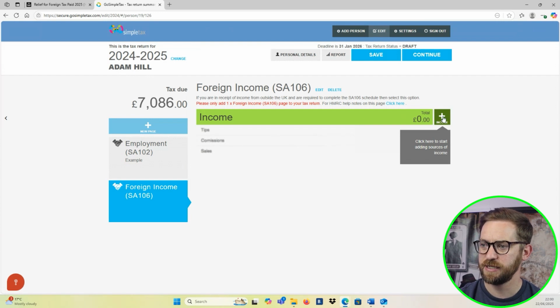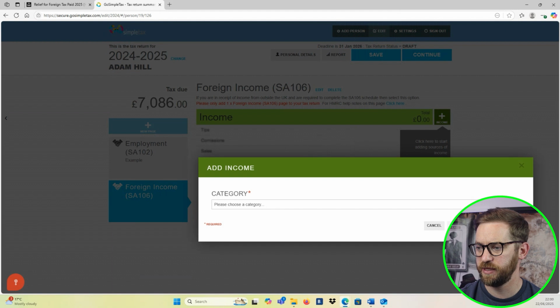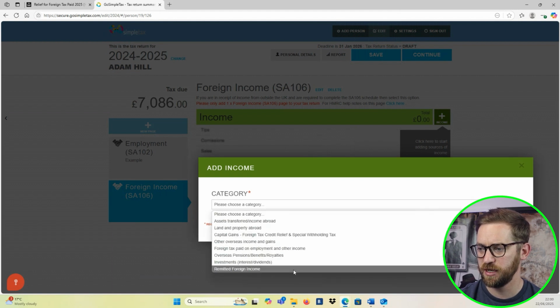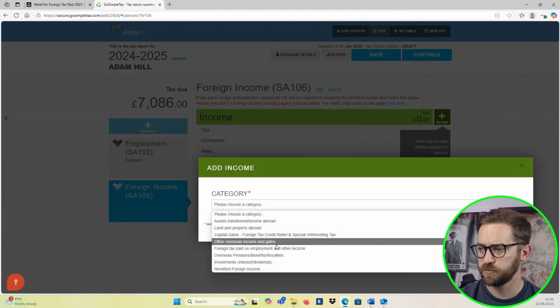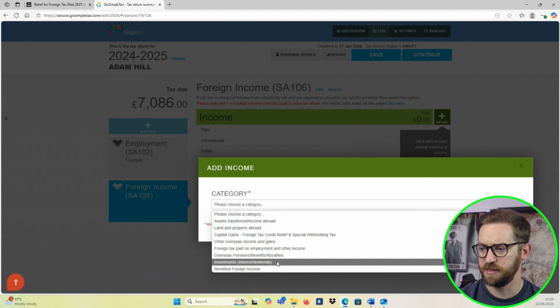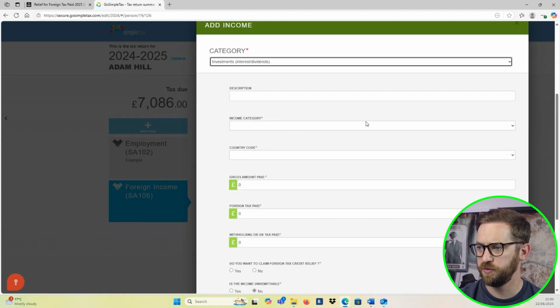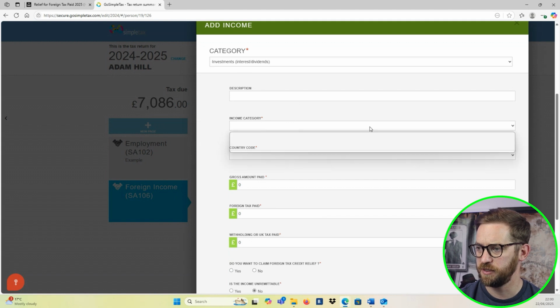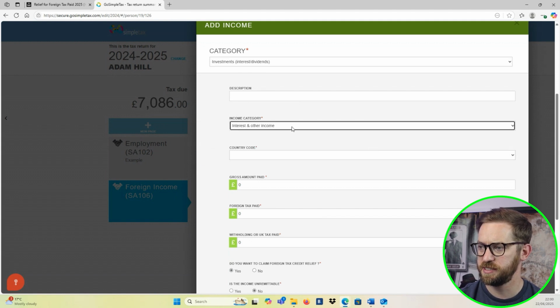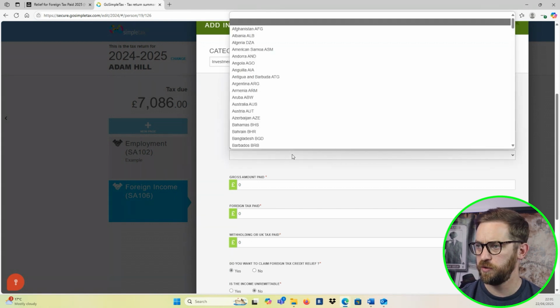Now I can add my income. So if I click on the plus sign, I can choose a category then. So this was interest income. So we're looking at investments, and it says interest or dividend. I can put a description if I want to. Again, I'm just looking at the absolute minimum here. So interest and other income. The country code for this one.